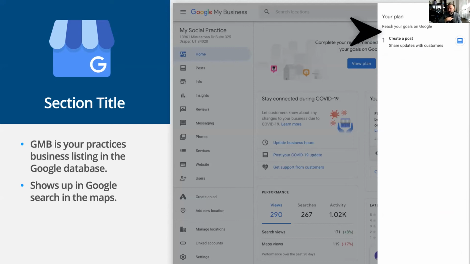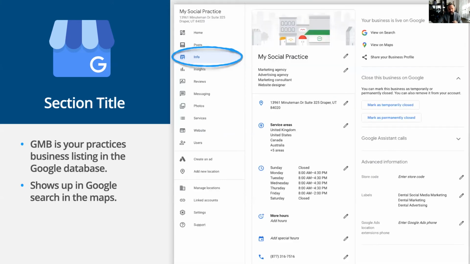Now we've already done a lot of the optimization on our My Social Practice GMB account. So there's only one thing in there, create a post, but you'll initially see quite a bit there that you can do, okay? So I would make sure you follow that wizard is the first thing. And then second of all, and I'm not going to go into a ton of detail at this point, okay, because I think the wizard will help, but I want to highlight just a couple parts that you should probably be aware of.